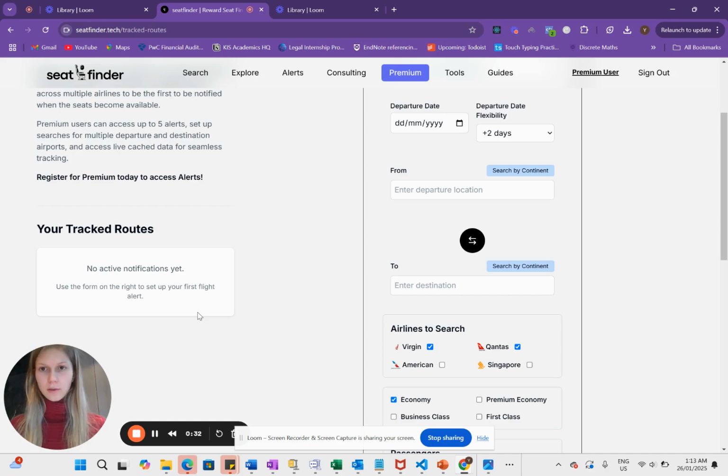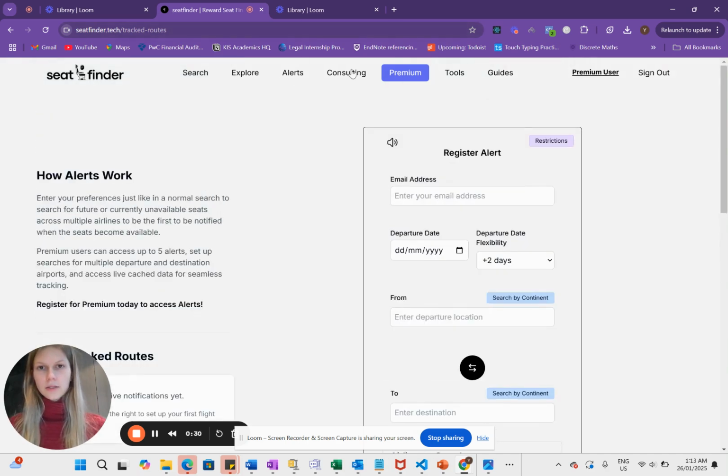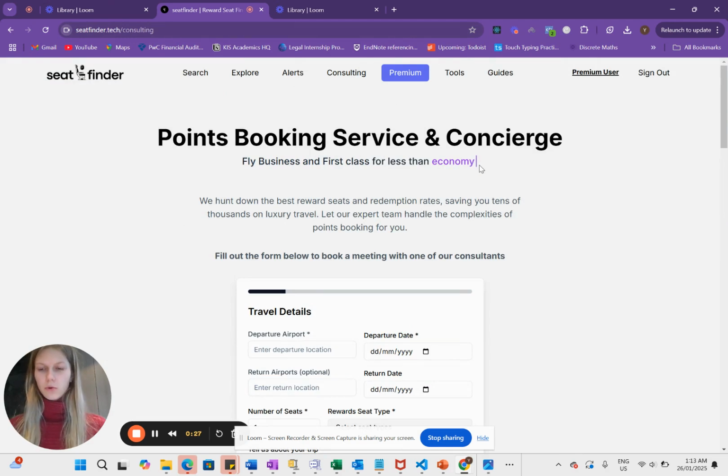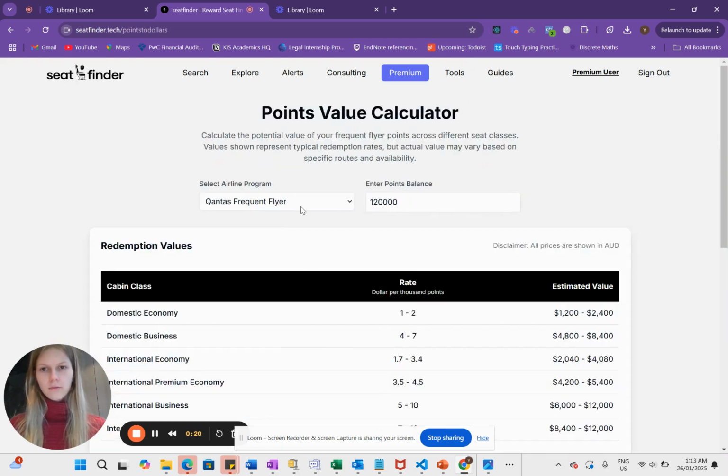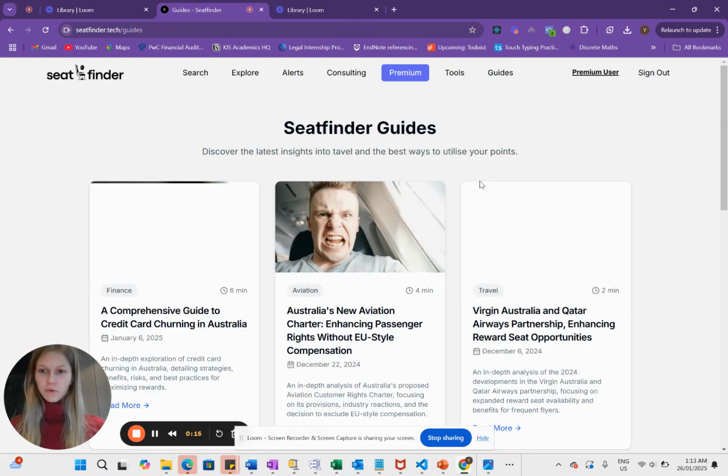Other than this, we also have the consulting page if you want us to find the flights for you and you have a particularly complex route, and tools, so we convert points to dollars for Qantas, Virgin, Amex, and some guides and blogs. So feel free to check those out.